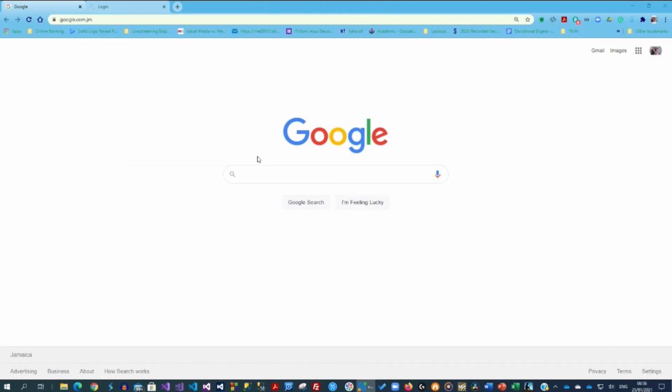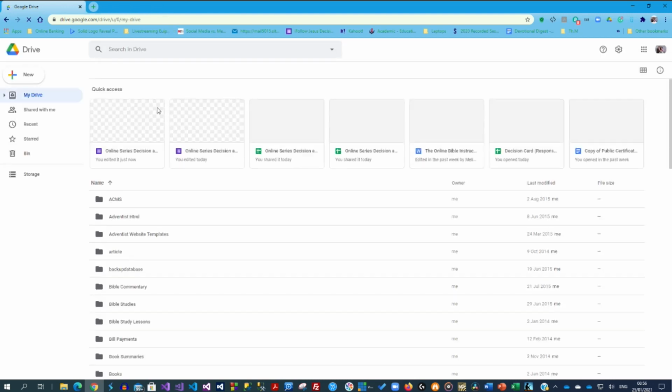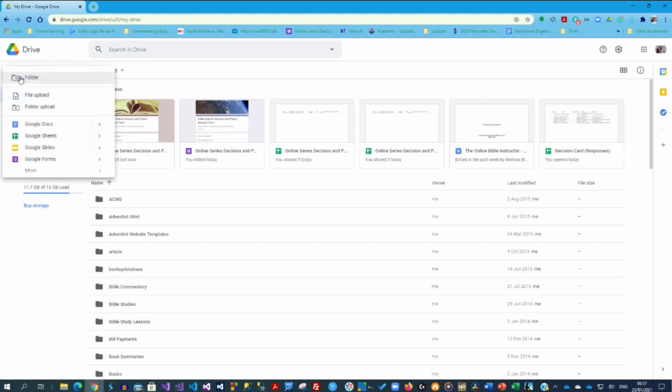So the first thing that you want to do is to access your Google Drive, which is where you'll be creating the Google form. You do so by going to google.com and clicking on the Google Apps, and there you'll find Drive. Once you get to Drive, you'll click on New and you'll go to Google Forms. Right here you can create a blank form or a form from a template. Right now we'll just simply create a blank form.